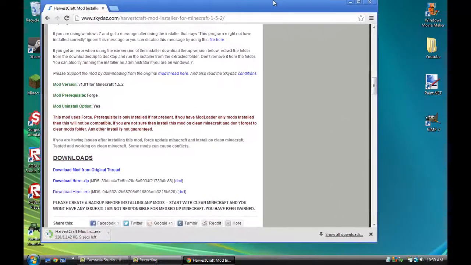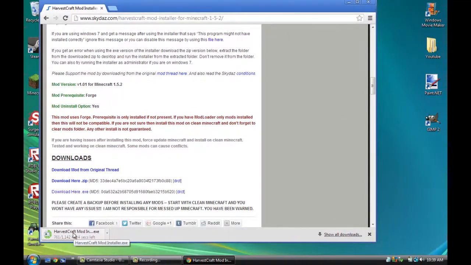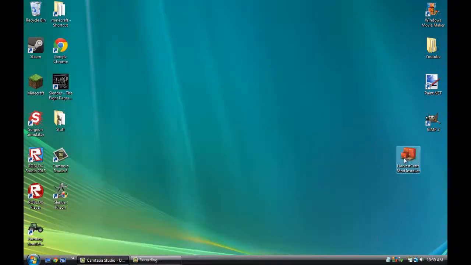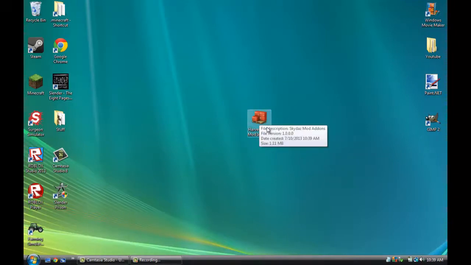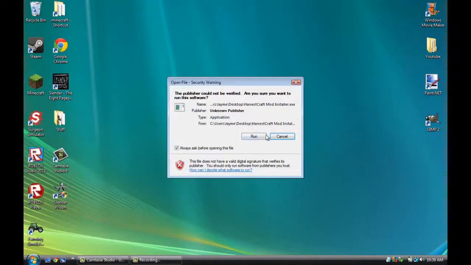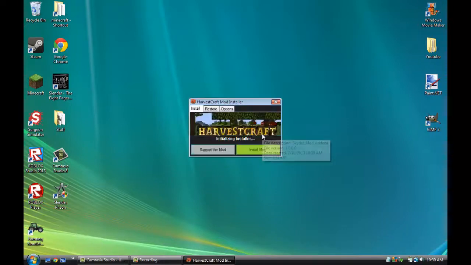Basically, you're just going to drag that file to your desktop. It's going to look like this. Look, boxes, and then a palette. You're going to run it. It'll look like this.